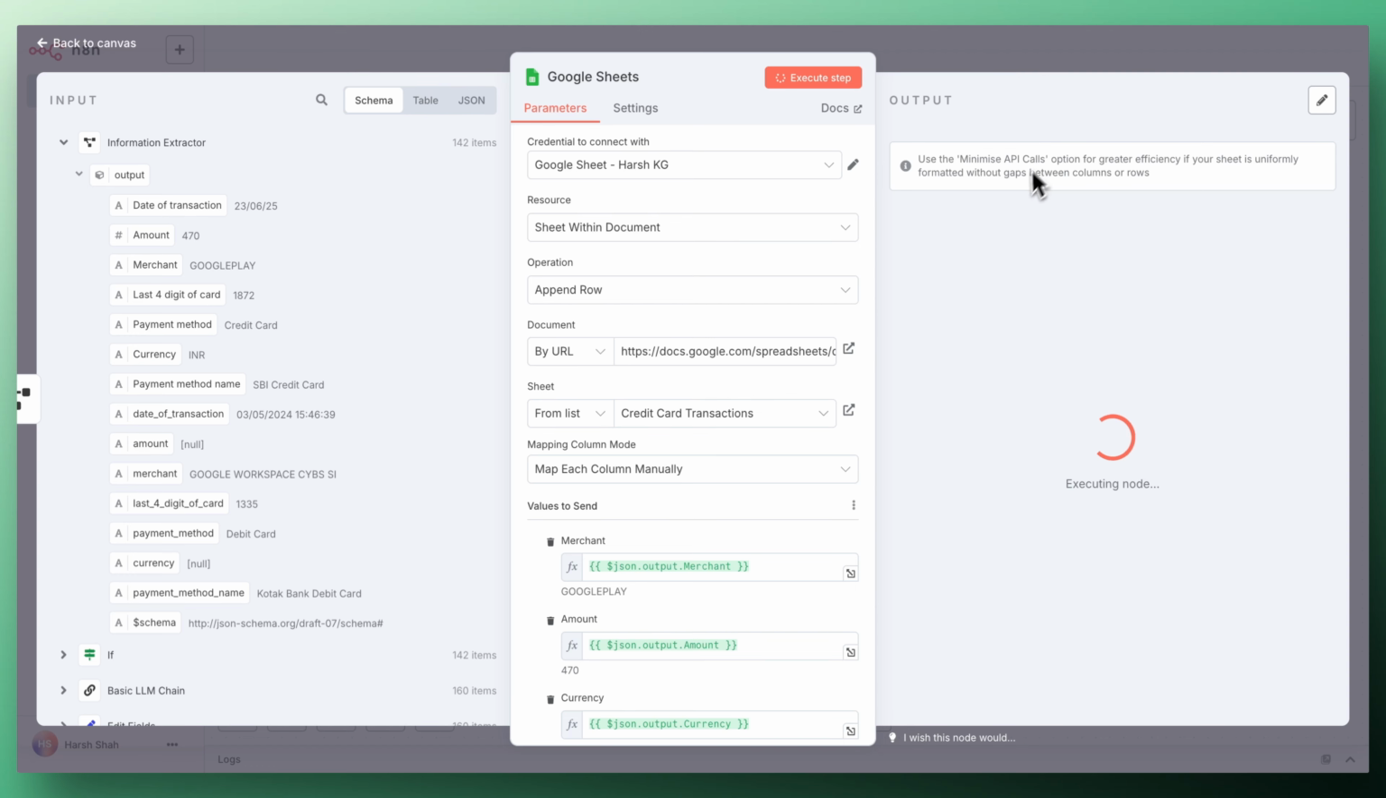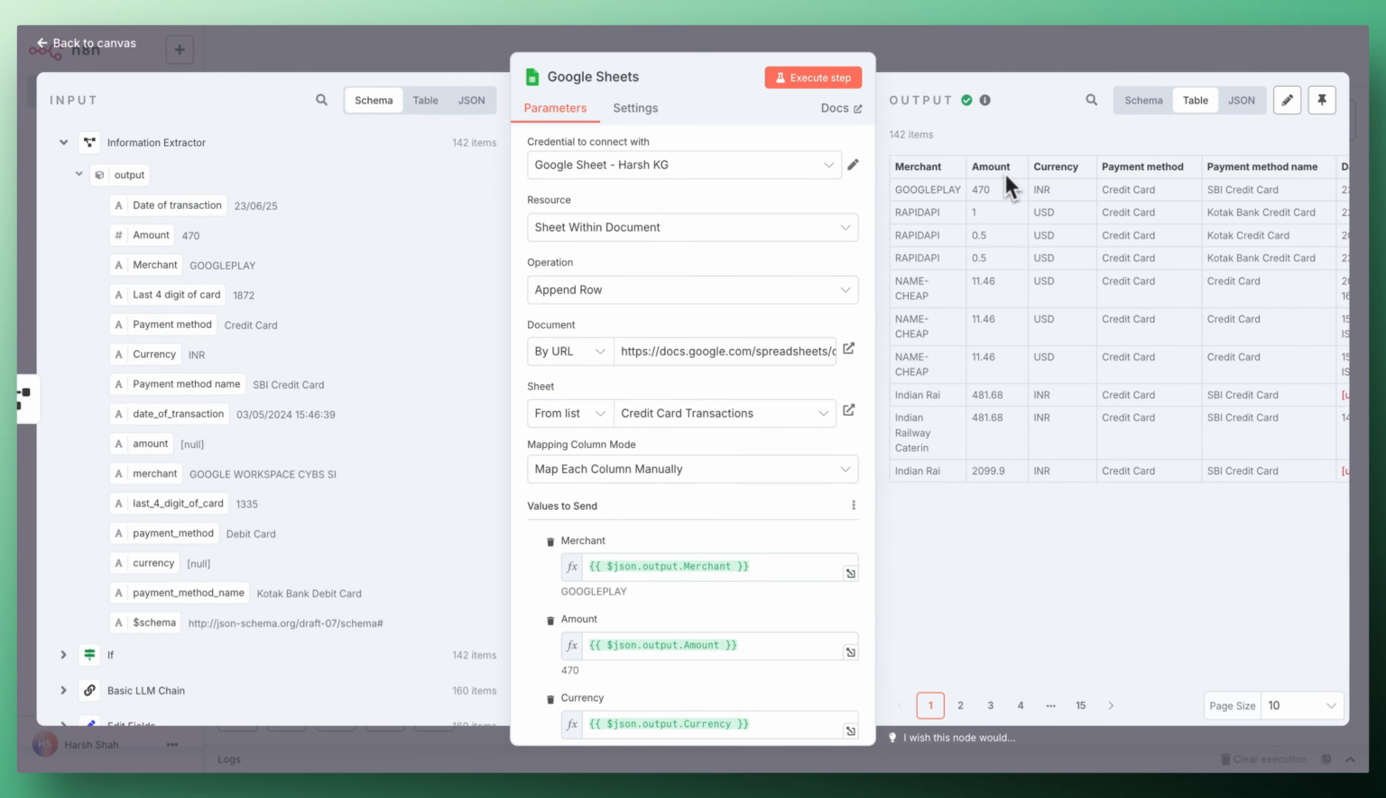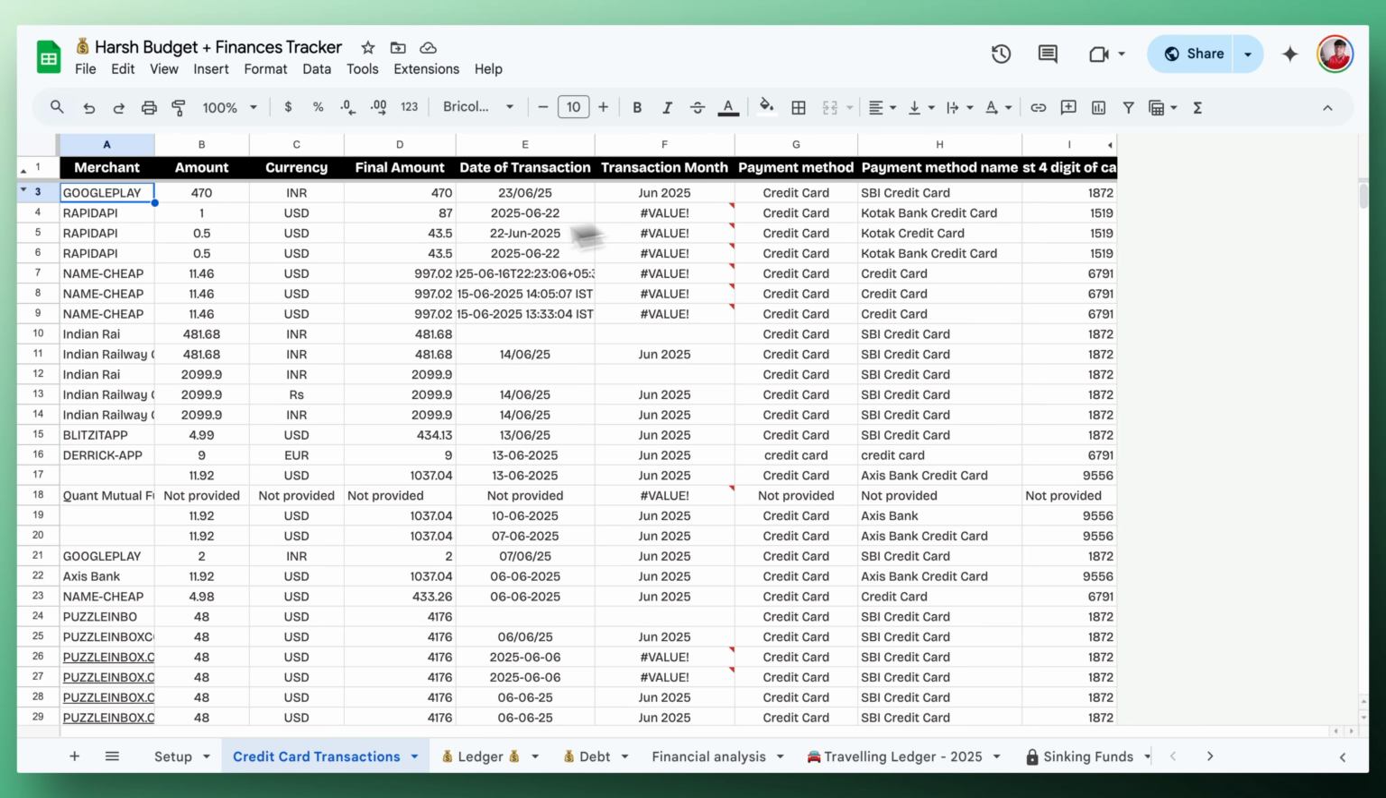So now it has started adding data into Google Sheet, and it has added all the 142 items in the Google Sheet. So now we can check that in the Google Sheet itself and see if those items are added or not, right? So as you can see, all of those items are added into Google Sheet, and now you can do anything that you want with this particular data.